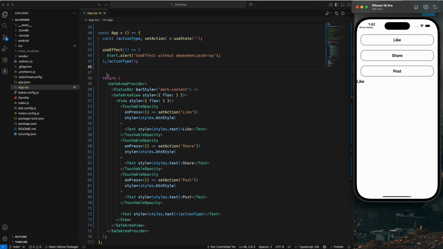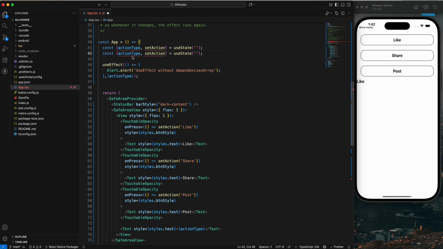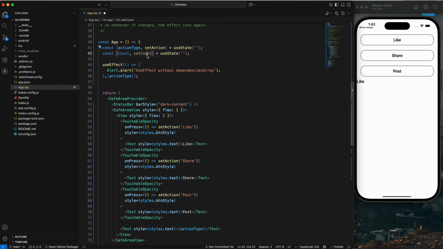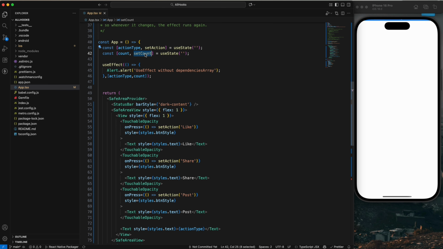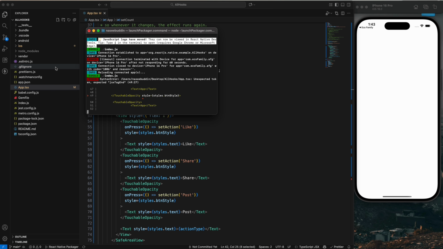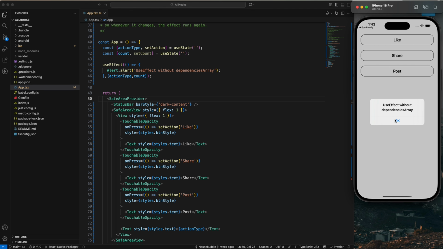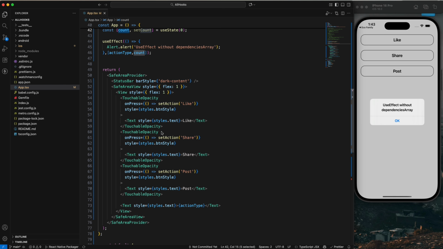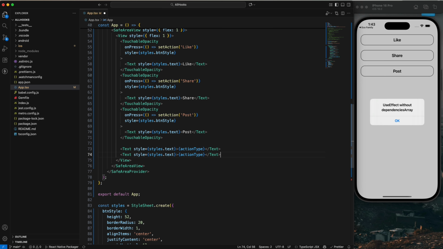Now I'm going to show you multiple dependencies. I'm going to add another state, a count and setCount. You can also add multiple values in the dependency array like this. Let me reload the app, and we do not see anything. Let me set the initial value to 0, and I need to print the count also.